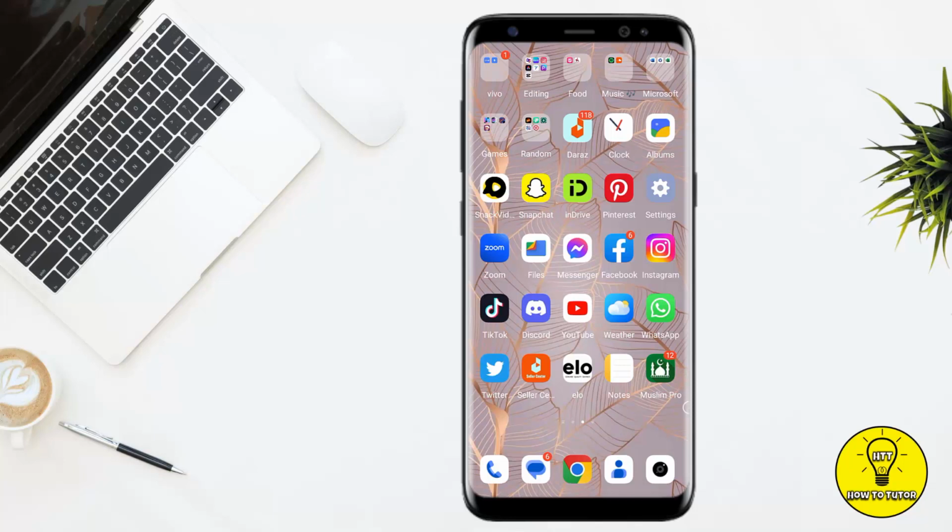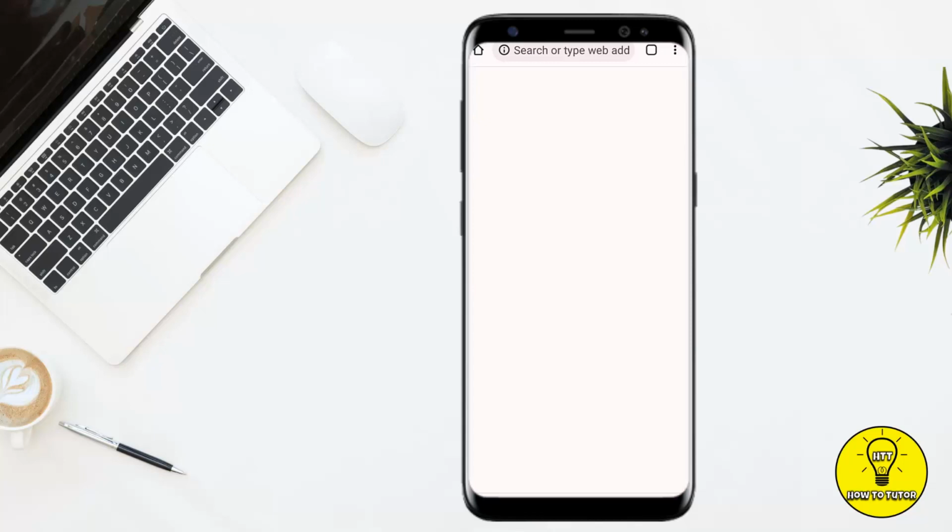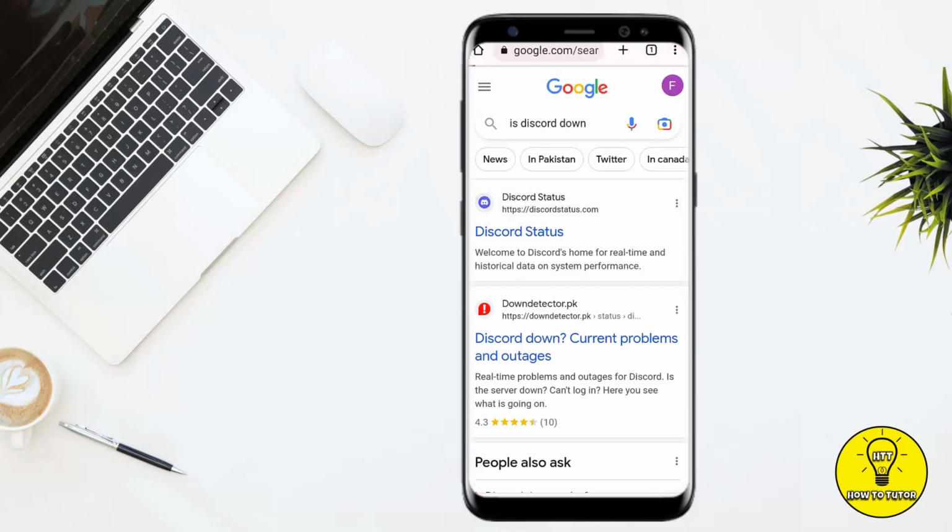The very first thing that we'll want to check is to make sure that there is no issue with the Discord servers themselves that are down and causing the app to crash. Let's go into the web browser and we are just going to type in is Discord down. Tap on the very first option.